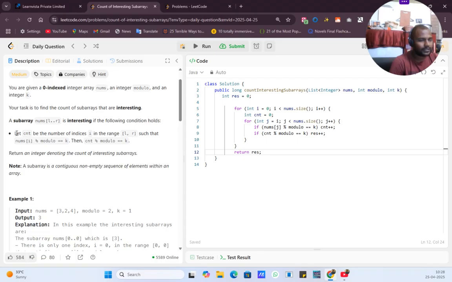Let cnt be the number of indices i in the range l to r such that nums[i] % modulo equals k. Then cnt % modulo should equal k. Return an integer denoting the count of interesting subarrays.